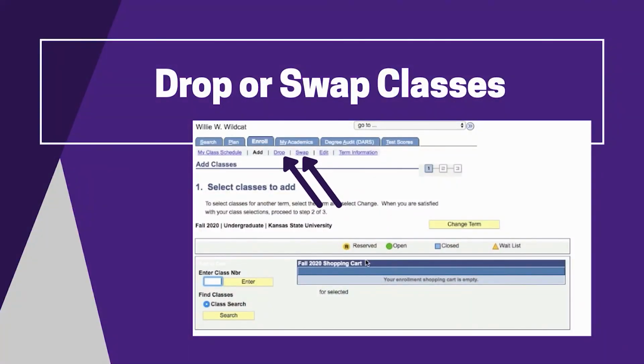While it's best to avoid making changes to your schedule once the semester has started, it may be unavoidable. If you would like to change your course schedule, you can use the drop or swap function in k-state. This can be found on the top ribbon after selecting Enroll.